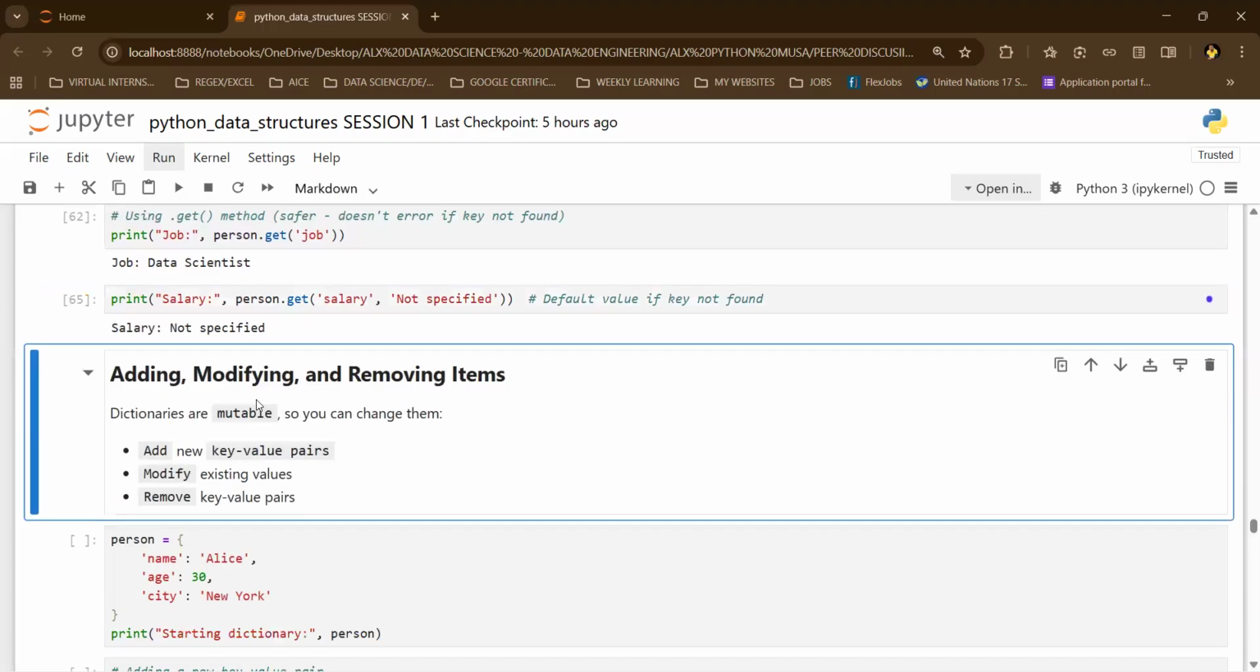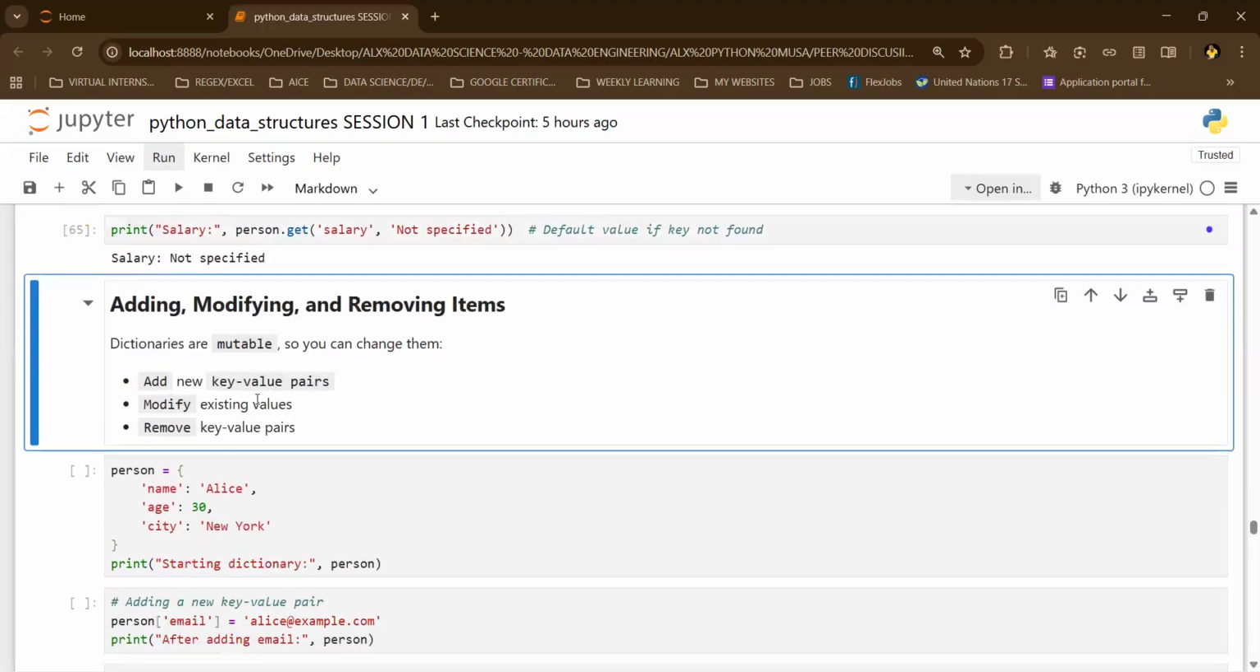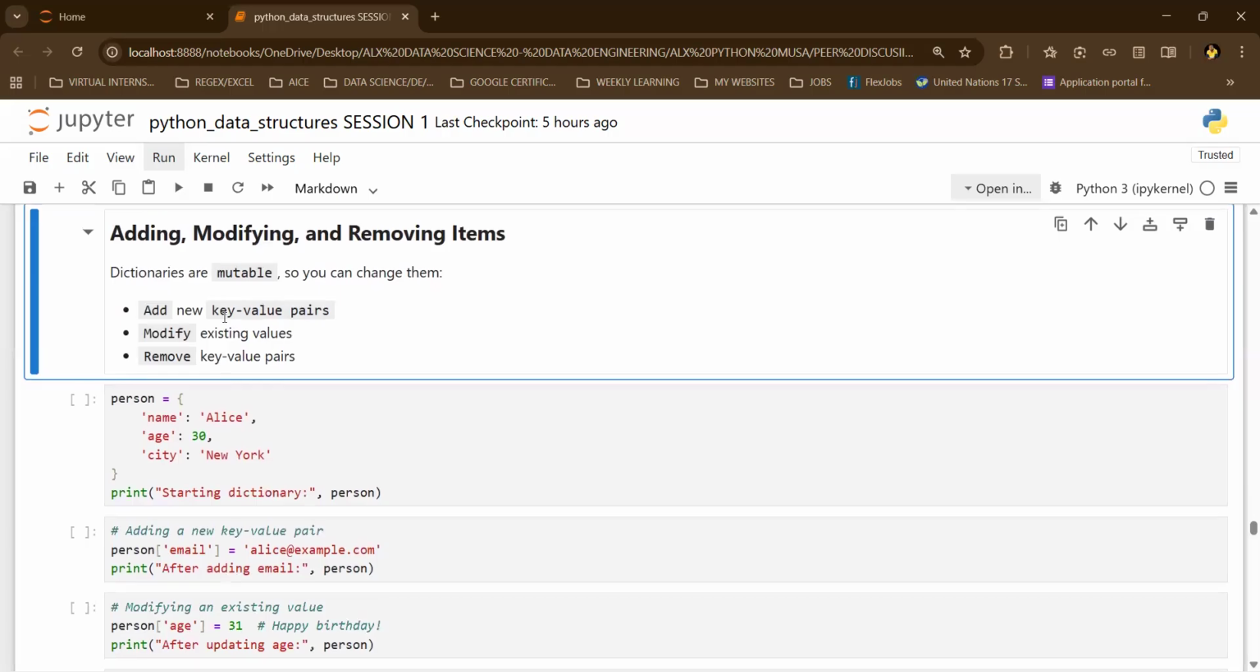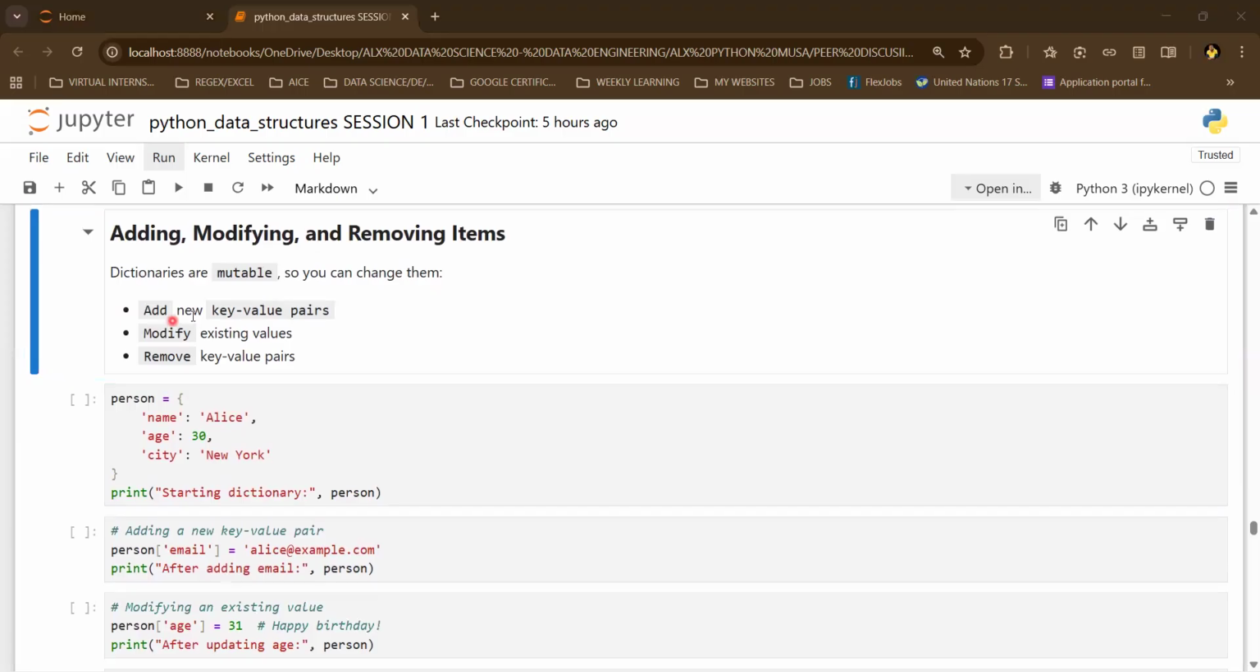Now, how do we add, modify, or even remove items from a dictionary? Remember, we said that dictionaries are mutable. Dictionaries are very, very mutable. You can add new key-value pairs. You can also modify existing values.